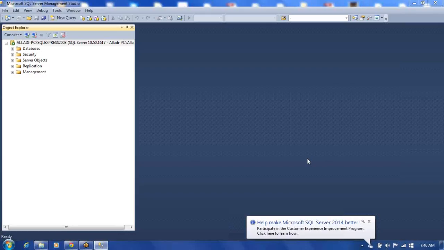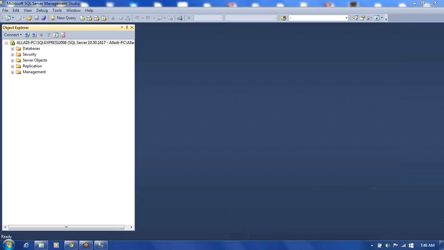So for this purpose, you need to have the SQL Server database. You need to download SQL Server database, that is SQL Server 2014. This is the enterprise trial version or evaluation version.